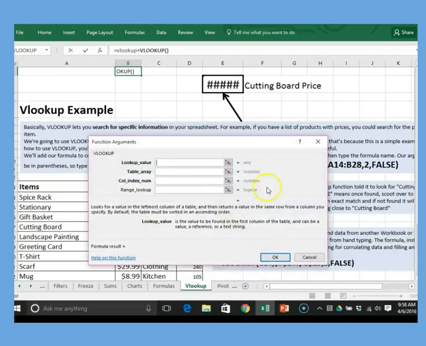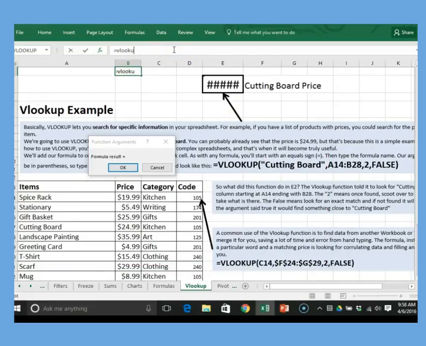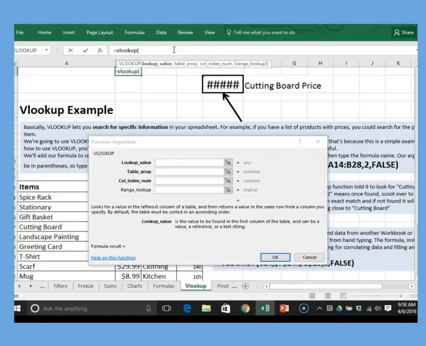Okay. So we told it to give me a hand with VLOOKUP. So we're going to get rid of some of that junk, make it easier on ourselves. So lookup value. What do we want it to go look up for us? Well, I want it to look up cutting board. I can either type that in, or I can hit this little button here, and it'll direct me to point at a cell. It's like, what word do you want me to look up, or what cell do you want me to look up? In this case, we're just going to say, hey, look up cutting board.